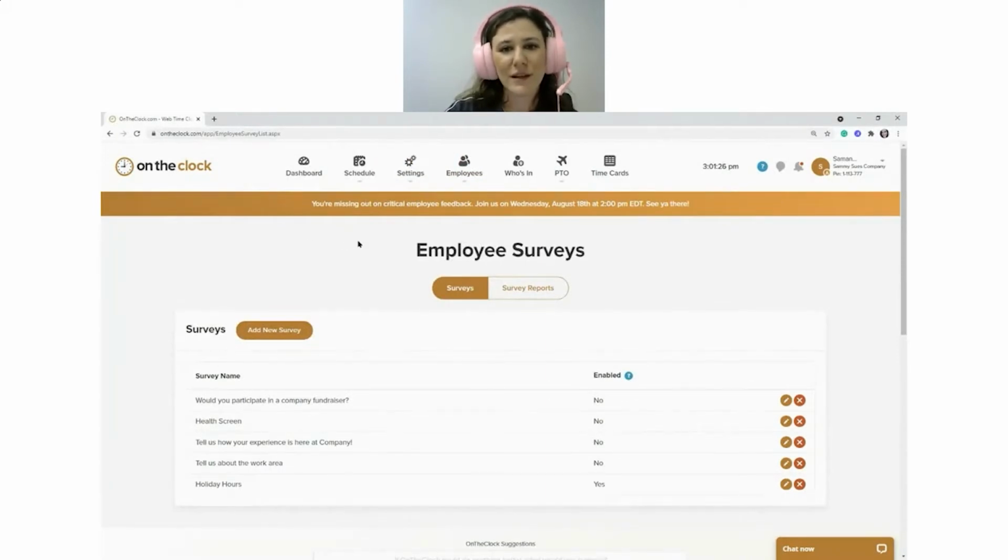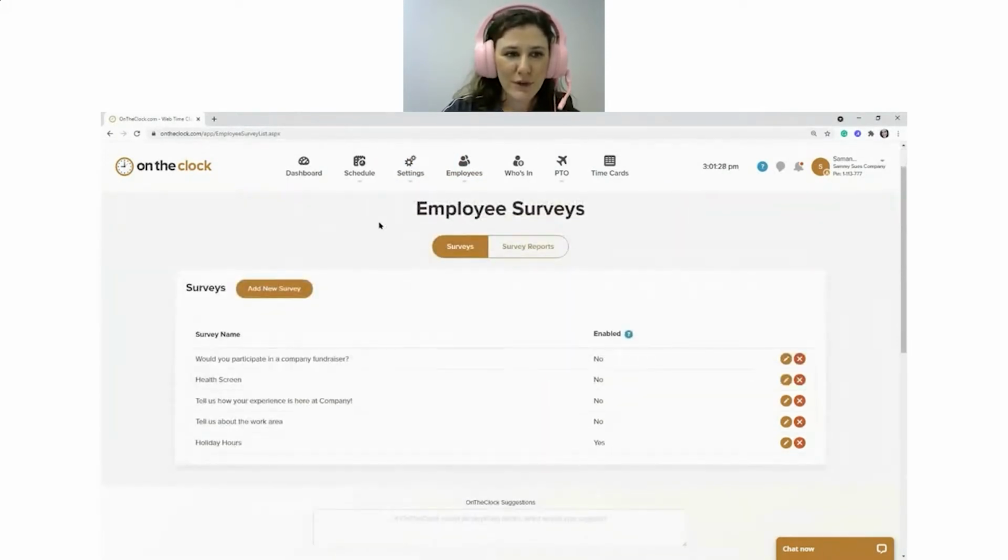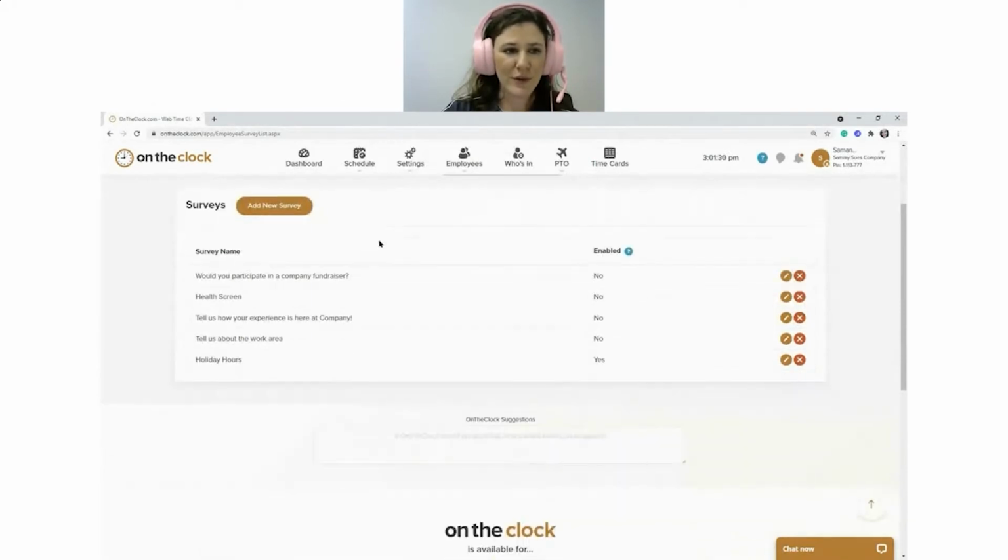click it from. So inside my employee surveys, you'll see I have a couple samples in here. So a few samples that I just put in here are, would you participate in a company fundraiser? So maybe you're looking to gather engagement levels from your employees. You want to see, are you interested in participating in this event that we're going to have going on? We have a health screen example. So maybe you're just checking their health for the day to see if they're good enough to work, or you want that feedback just to make sure that they can continue.